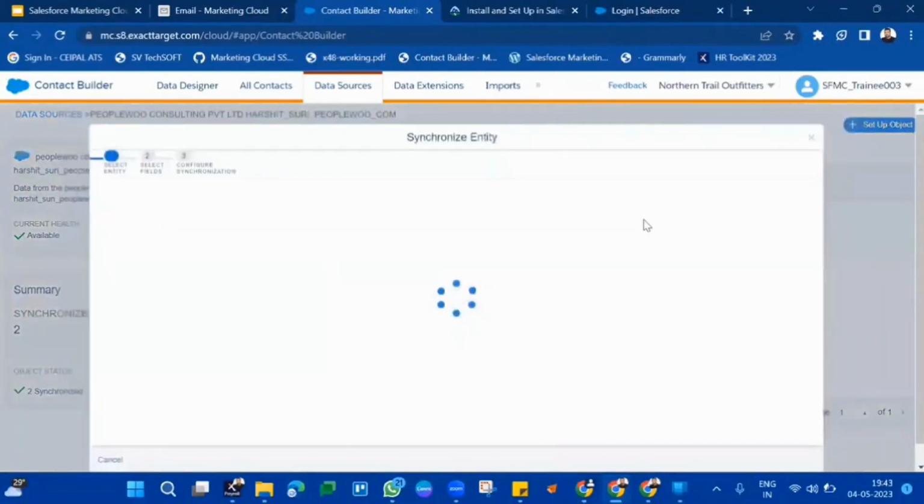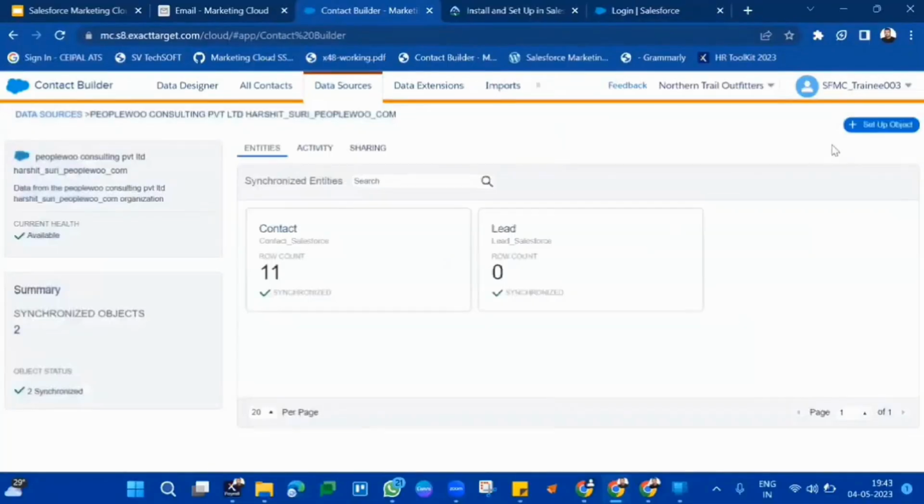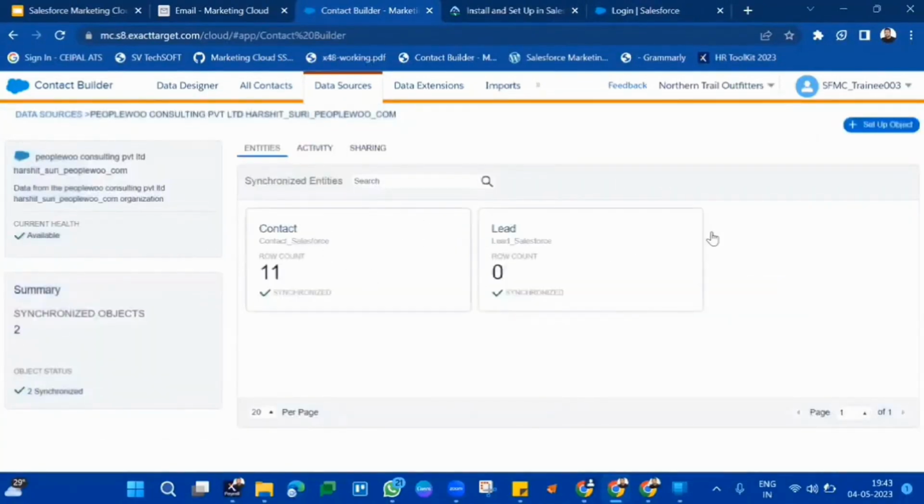You can set up another object. If you want to set up another object, then you have to click on the setup object option. Once you click on it, you will get those objects here, meaning all the custom and standard objects in Marketing Cloud. Currently, my account is not working, that is why the integration is broken. But all the custom and standard objects you will get, you can synchronize to Marketing Cloud.